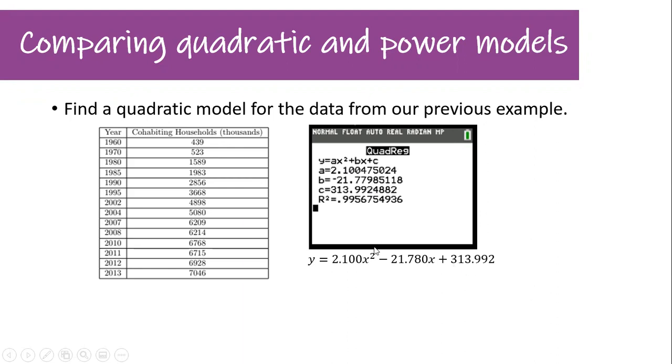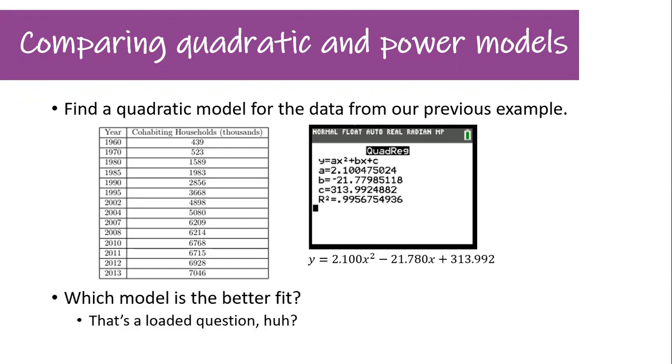Which of these models is better, and how do we tell? That's a pretty loaded question. And as a statistician, I think our book kind of short sells us on this, but I'm sure I'm biased because, again, I'm a statistician.